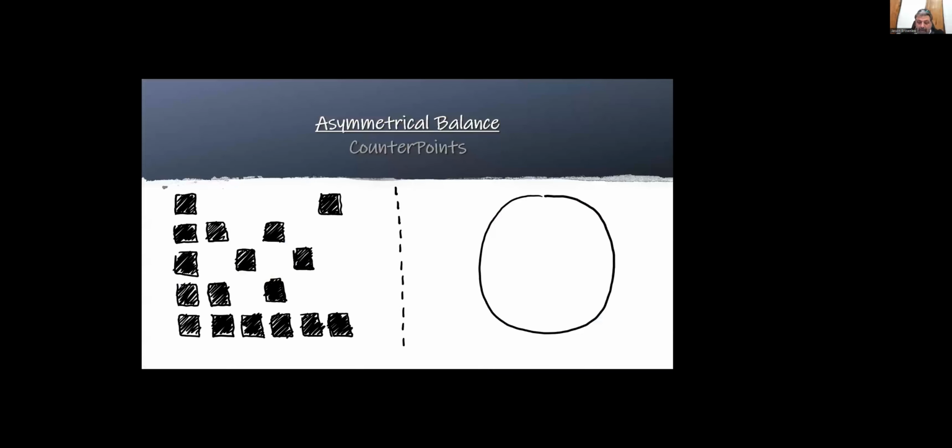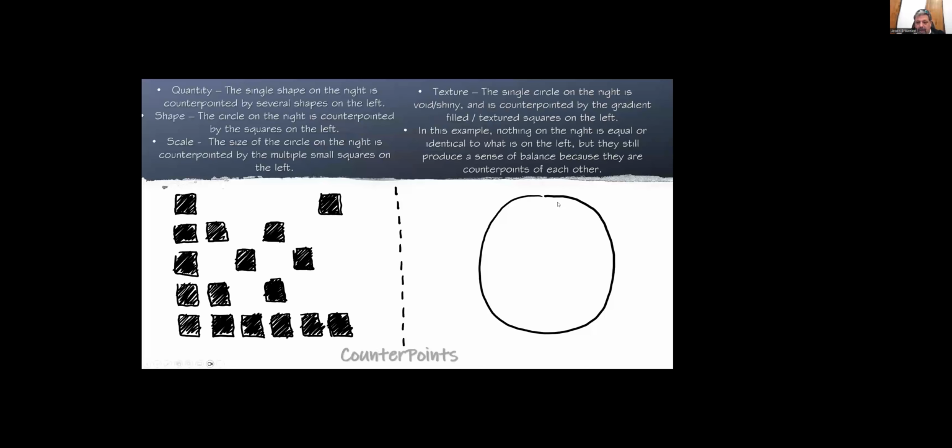So this is an example that I use oftentimes to show how you can use different materials and different shapes to achieve balance in an asymmetrical form. It's called counterpoints. I've got a center line down the middle, and there's nothing on the left that matches the stuff on the right, but they're still balanced out completely. Look at all the different ways. Quantity: on the right, it's one single large shape. On the left, there's a bunch of small boxes, so it's different, but they balance themselves out.